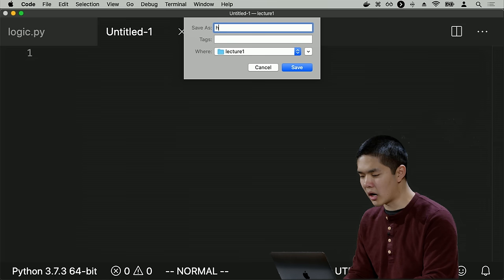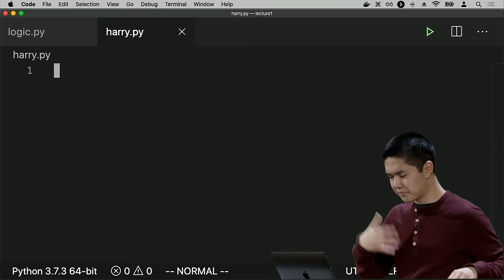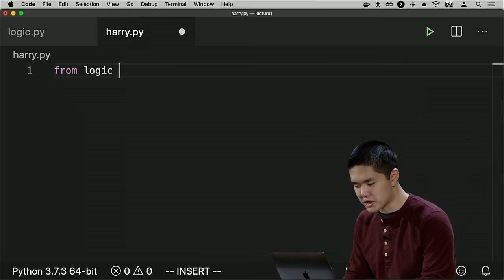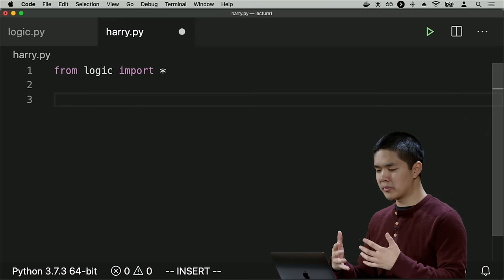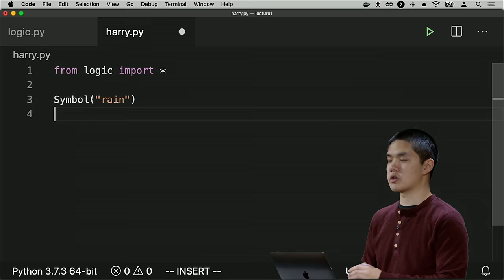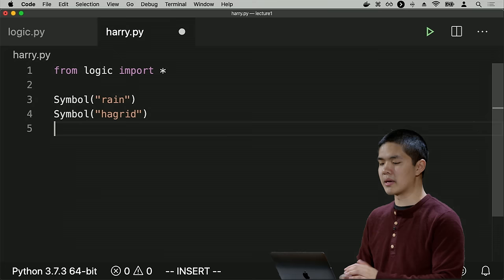But I'll go ahead and call this file harry.py. We're going to store information about this world of Harry Potter, for example. So I'll go ahead and import from my logic module. I'll import everything. And in this library, in order to create a symbol, you use capital S symbol. And I'll create a symbol for rain to mean it is raining, for example. And I'll create a symbol for Hagrid to mean Harry visited Hagrid is what the symbol is going to mean.